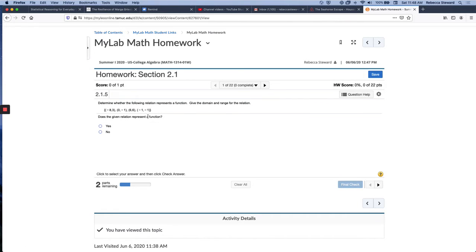Now, this one's a simpler problem. Is it a function or not? And give the domain and range. Well, if it's a function, that means the domain does not repeat. We can't use the graph because we don't have a graph. We only have ordered pairs. So you're just going to click. Does the given relation represent a function? Well, our domain does not repeat. So yes, it's a function. And then final check.